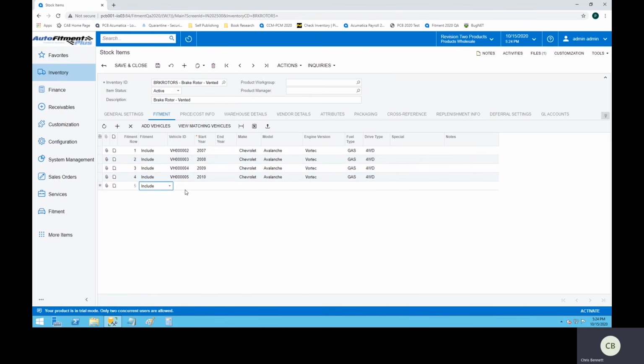And then I can say, and it also fits, starting in the year, let's say 2000 to the end of time, it's going to fit all Dodge vehicles. Let's see. And I'm going to save that. So that's basically how the fitment works.